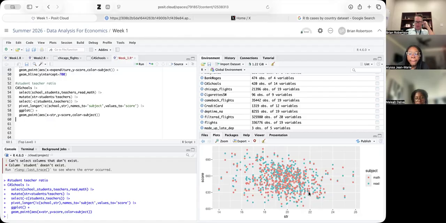So there might be a loose relationship between student teacher ratio and the overall scores, right? Which makes sense. You want student teacher ratio to be pretty low. You don't want it to be too high.